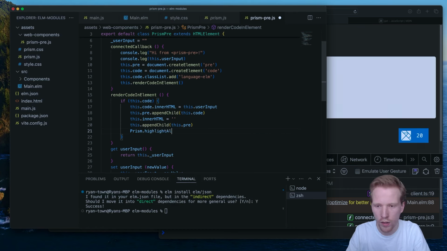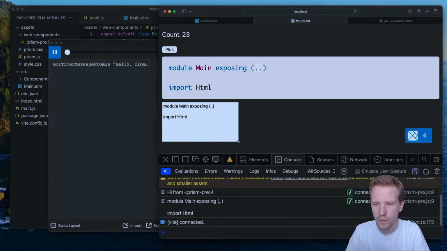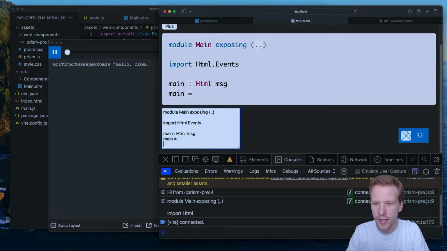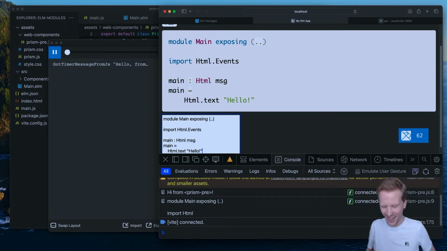But I think Prism.highlightAll might be the solution here. So import that events. Oh, look at that. We've got it. So now we've got syntax highlighting. We've embedded some JavaScript functionality in our app. And good thing I know all these things off the top of my head. Otherwise, this would be a really bad tutorial.